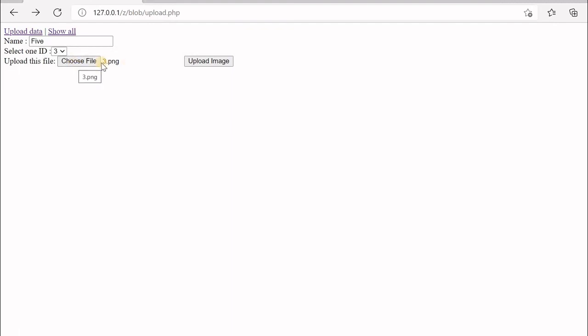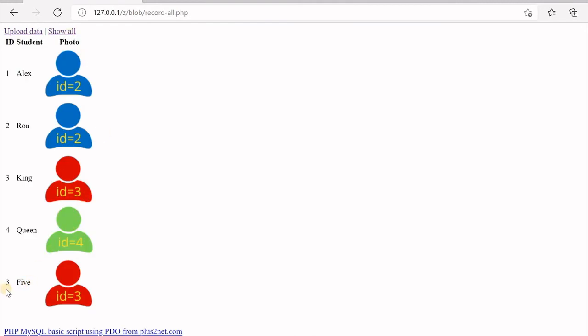ID is 3, choose file. Already file 3.png is selected. Now upload image. Data with photo is added. Now let's just see this. So if you go to show all, we can see. Now this is the one, ID 5, this is the one recently added, because earlier up to 1, 2, 3, 4 were there. This one we have added. This is how we'll do it.